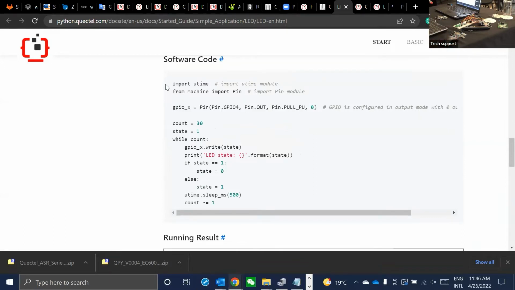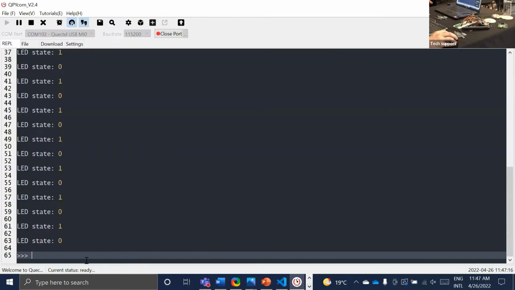I don't know what the problem is, actually. If you type this, just import utime and from machine import Pin, and then if you manually type this in qpy.com, you should be able, after that, to type GPIO X write 0 or 1 and toggle the LED manually. Some of you already did that, but for those who have not, you could try.